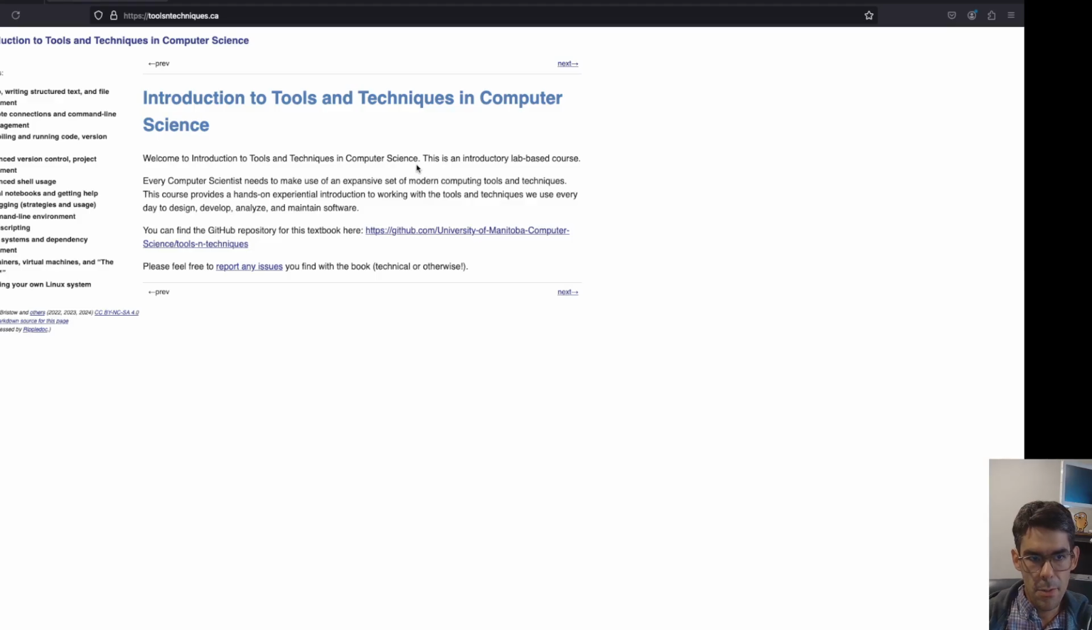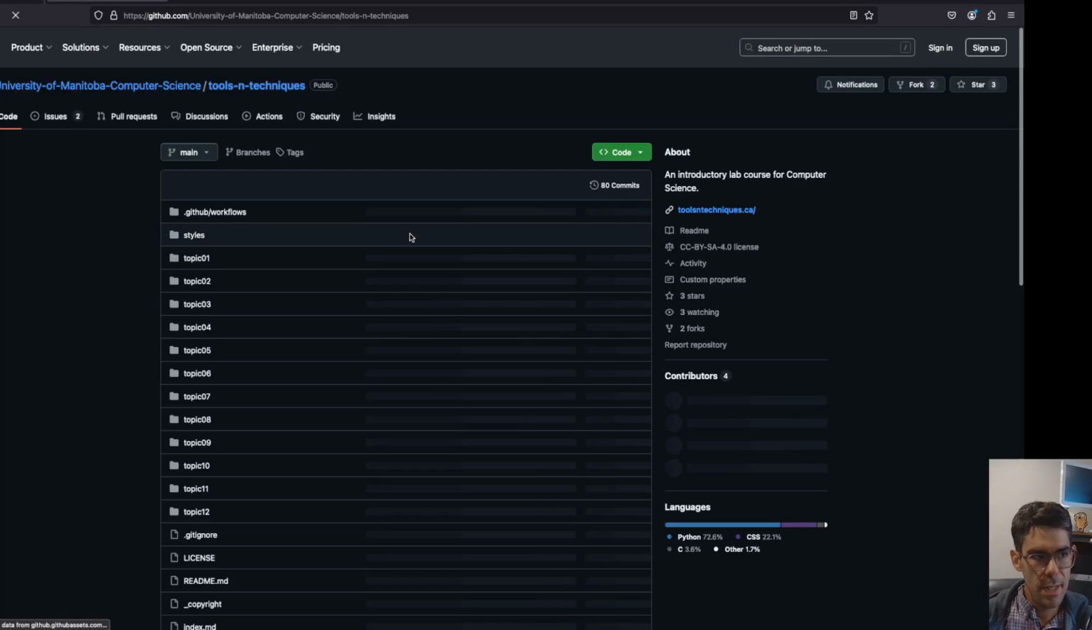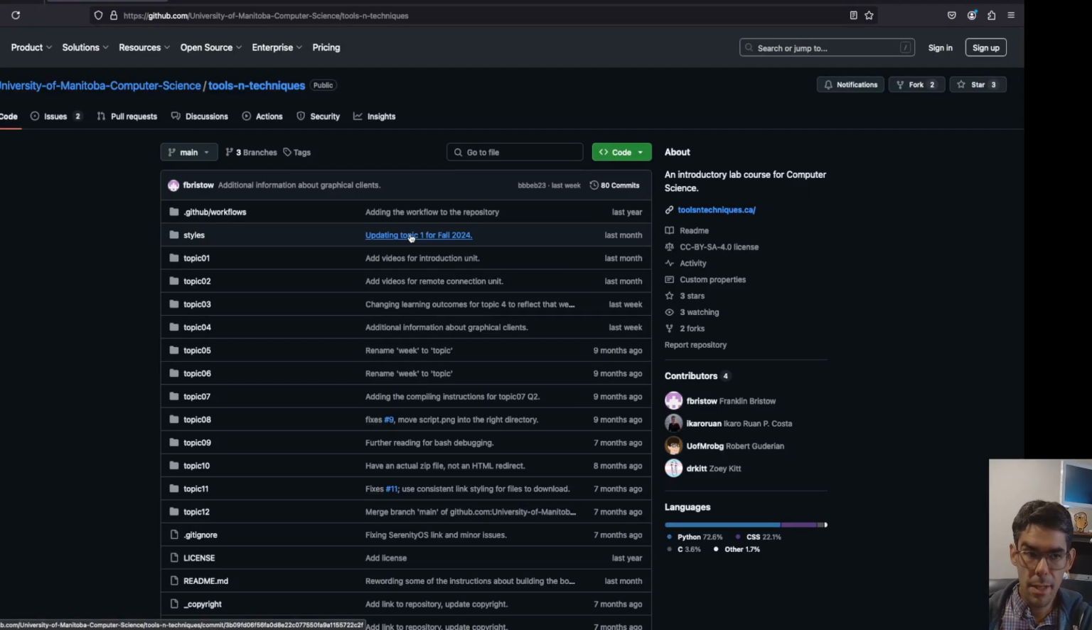And what we're going to do here is go to the source code for this project. So at the beginning of this textbook, it says you can find the GitHub repository for this textbook here. I'm going to click on this link, and this will take us to GitHub. GitHub functionally is the same thing as GitLab. GitLab is functionally the same thing as GitHub.